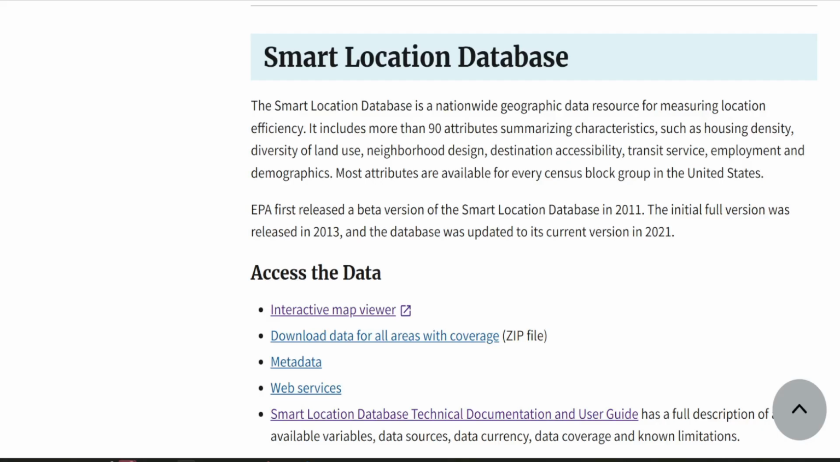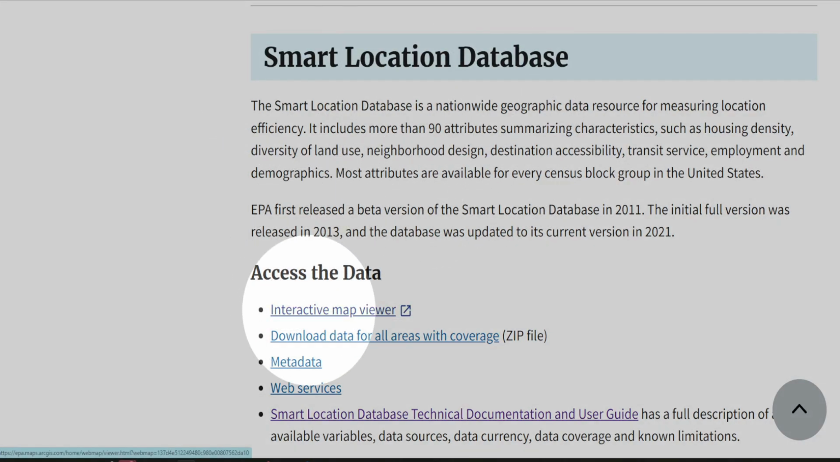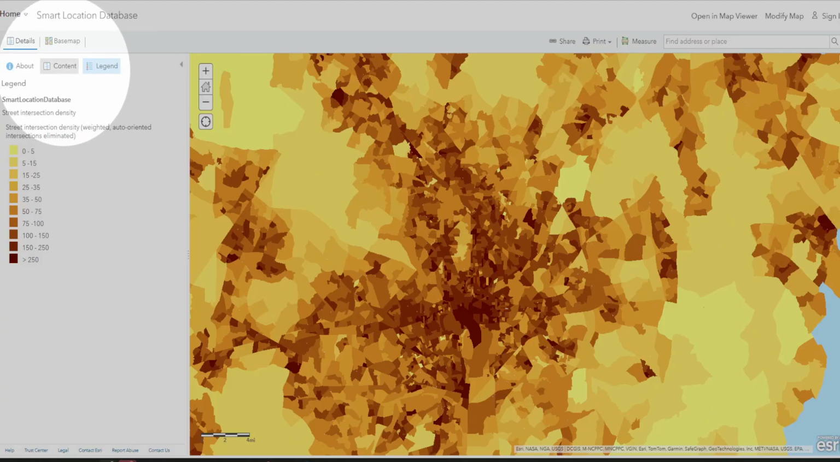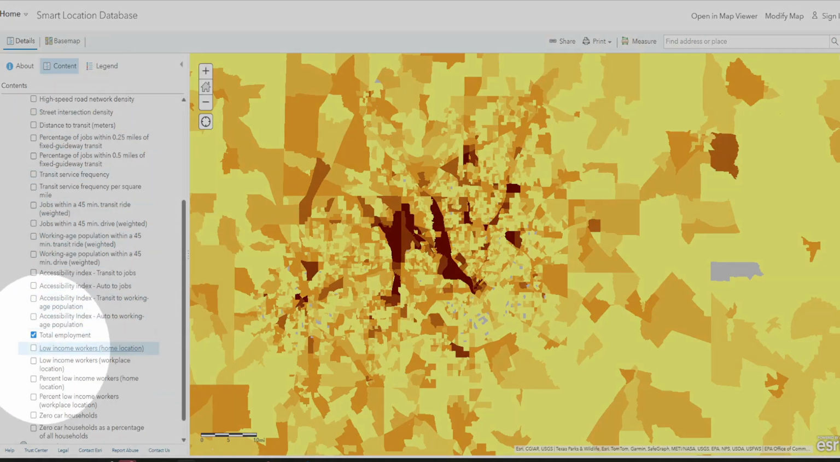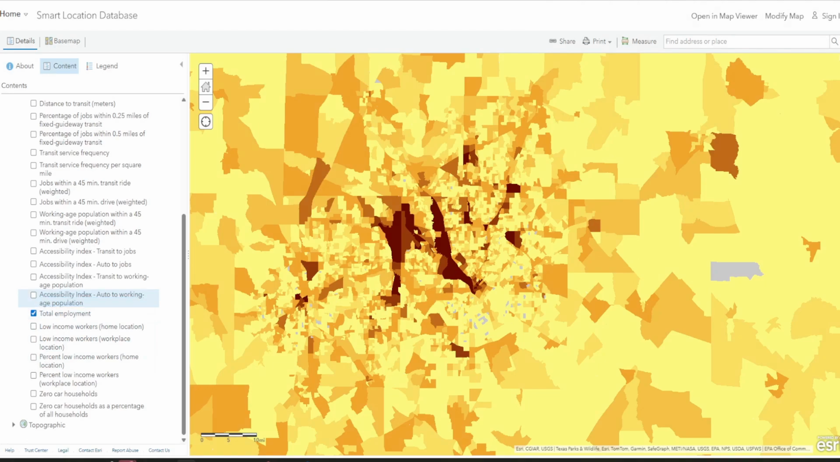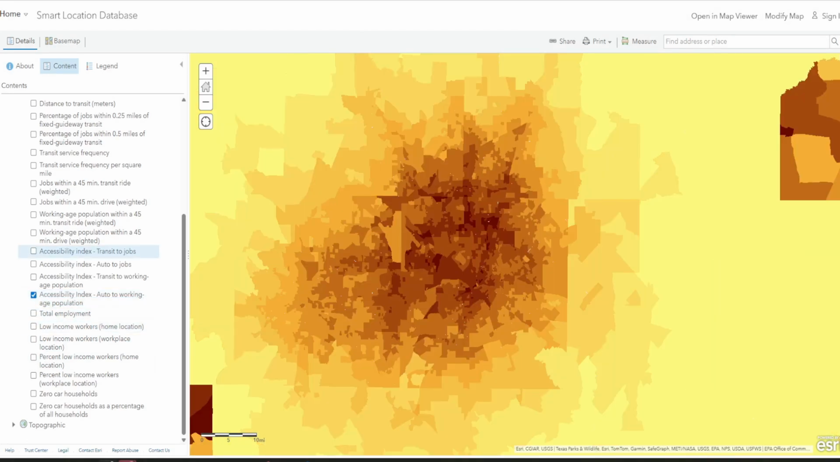To access the data, go to the Smart Location Mapping website on epa.gov. Use the interactive map viewer to explore variables. On the left panel, select Content to view measures such as intersection density, transit service frequency, accessibility index, and land use diversity. You can zoom into specific metro areas and view spatial patterns.